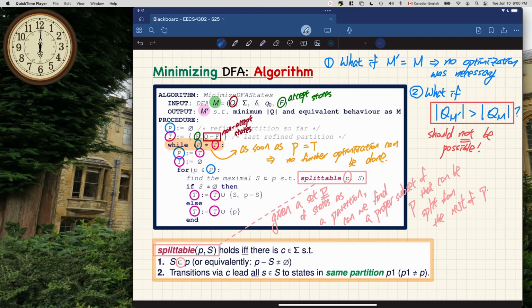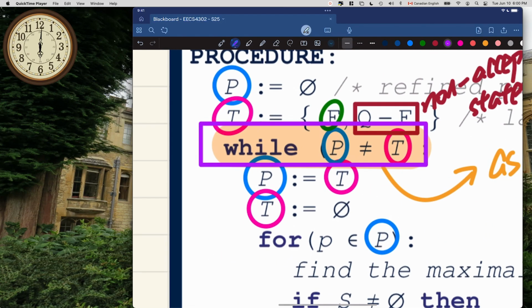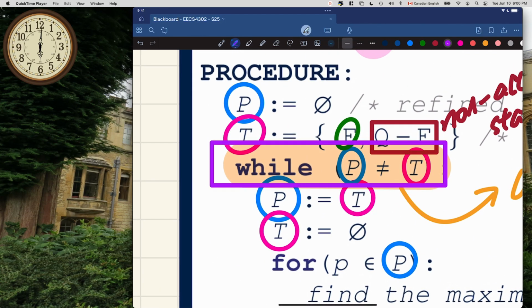Let me talk about the while condition. I want you to take a look at this one here. I'll make it a little bit larger for you to see. If you look at the while loop here, we're saying that as long as P is not equal to T, then we have to keep doing the optimization. That means as soon as P is equal to T, the last partitions we have done are now just the same as the current partition we have done. So the number of partitions we have done so far cannot be improved anymore. So no more optimization.